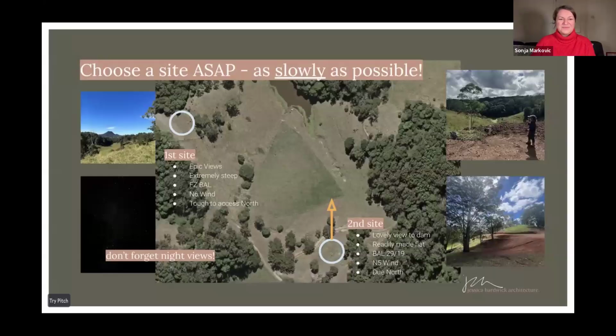Yeah, great. So here we go, talking about site. On a large site like this, we have the opportunity to choose a site where, realistically, if you're looking at a suburban project, which most people probably are, you don't have that luxury. But what I would say, even if you're doing a new build, is to choose your site or your siting and determine your site response as slowly as you possibly can. Not to say take a really long time and get no momentum, but really do take your time.